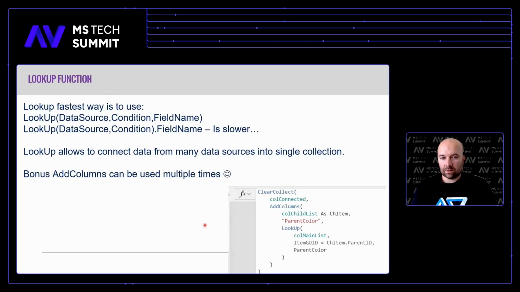So, a small summary. It is worth remembering that if you are using the third parameter in the lookup function, it will return a single property. I know that it is quite common to use the notation with the dot, but it is slightly slower from the performance perspective.